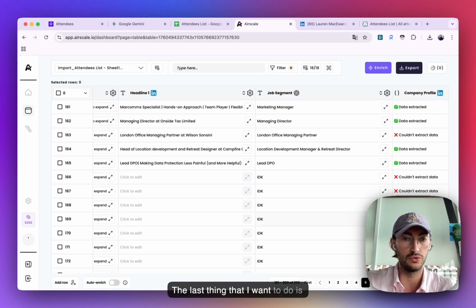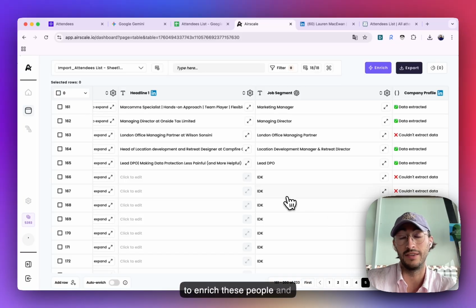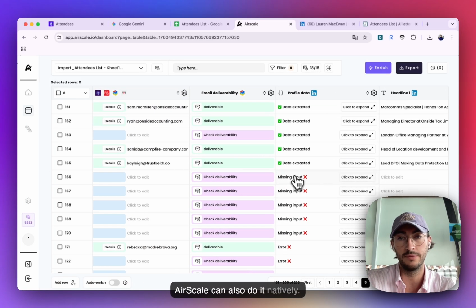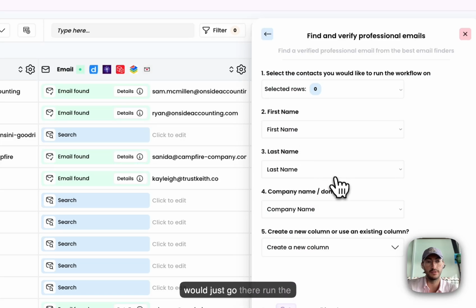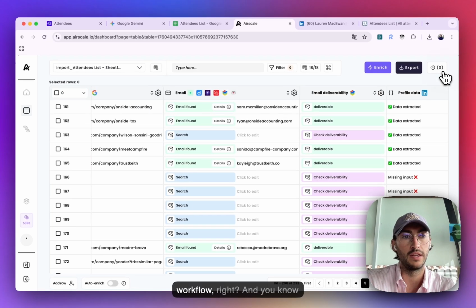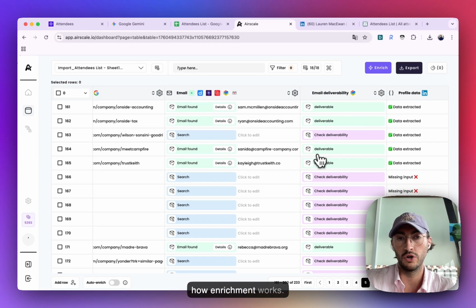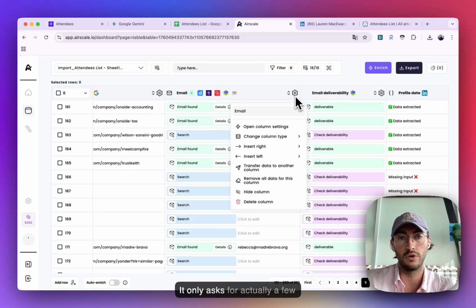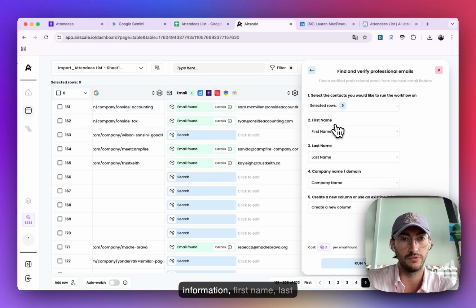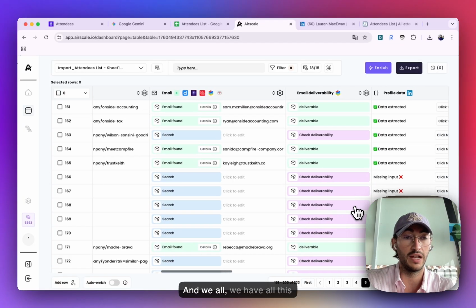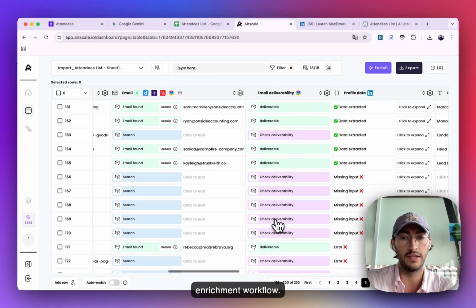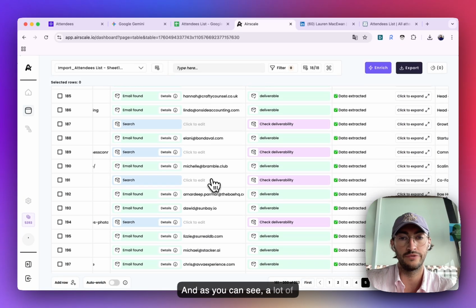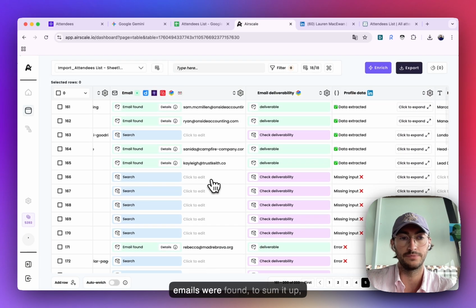The last thing that I want to do is to enrich these people, and AirScale can also do it natively. So here you have email, you would just go there and run the workflow, right? And you know how enrichment works. It only asks for actually a few pieces of information: first name, last name, company name, or domain. And we have all this information, so we can run the enrichment workflow. And as you can see, a lot of emails were found, right?